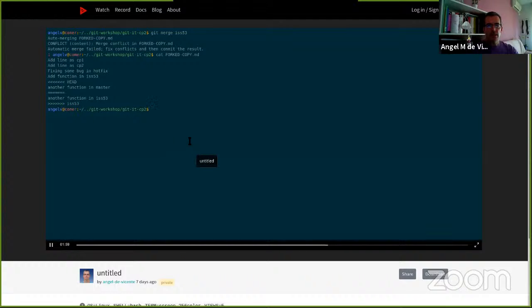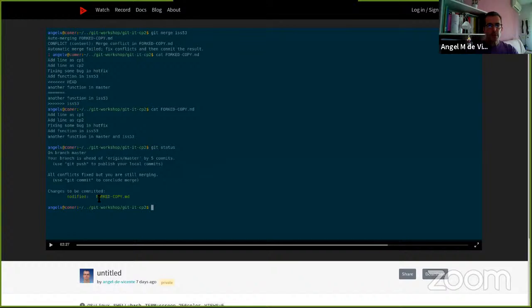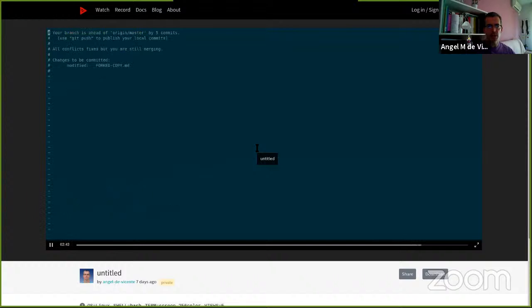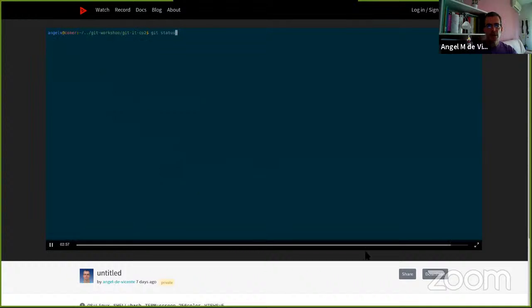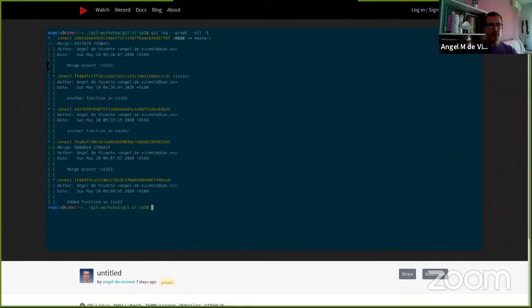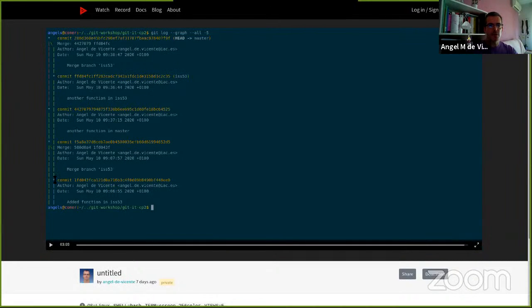And then after I edit it, it will just look like this. Okay, so for example, I decided that these two versions, I should actually merge them by saying another function in master and issue 53. So once I have resolved the conflict, I will see that the file has been modified and not committed, so I can just do the git commit. It will tell me just the same as before, and the graph is just the same. It will be this commit here that is actually merged back to the master branch.